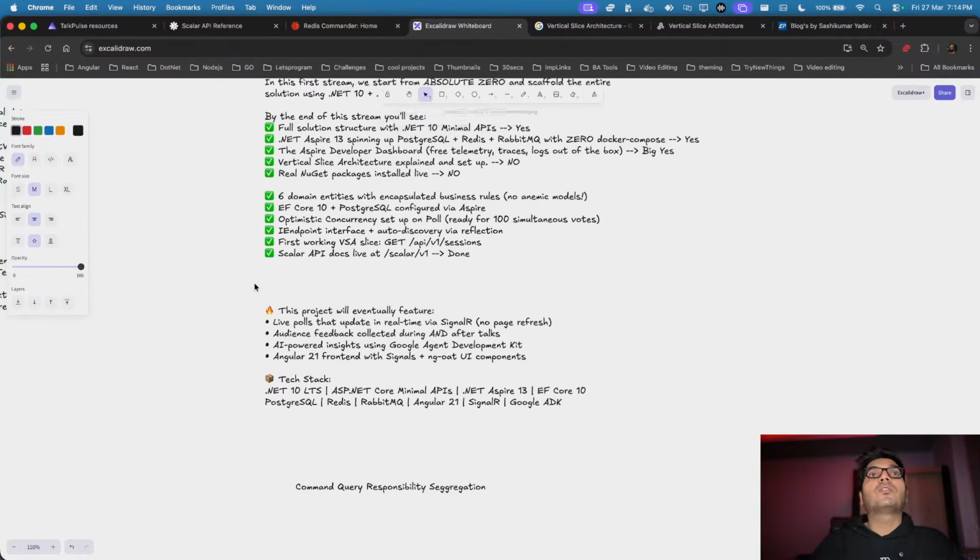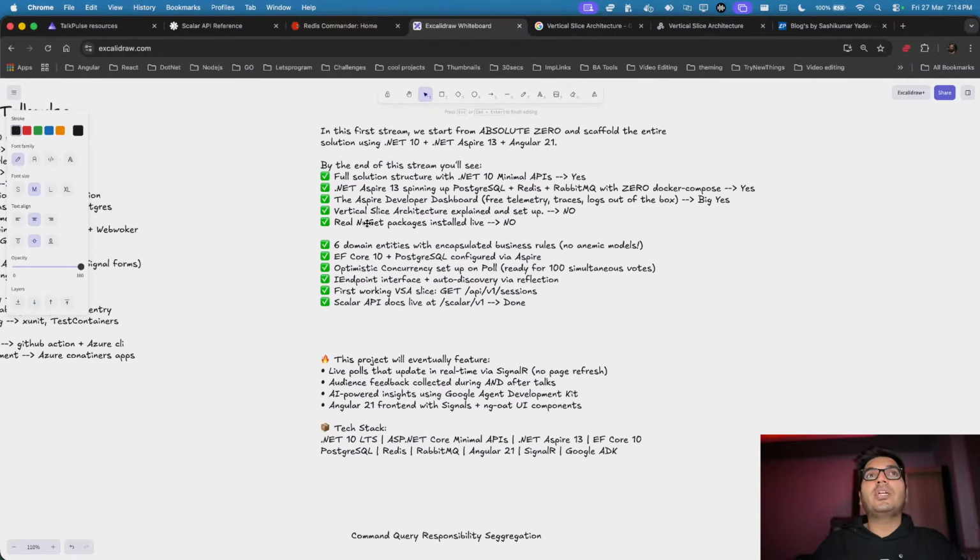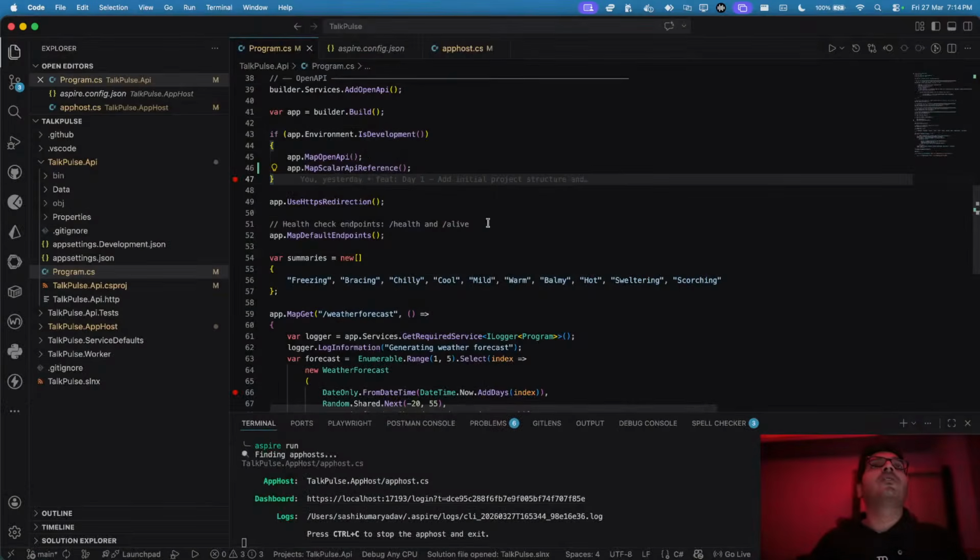Right. Now we have some theoretical knowledge about vertical slice architecture, and now we need to do some setup. But before that, we are also going to install the NuGet packages. We also need to see the folder structure we are going to follow to develop this project. So enough of theory. Now let's go to your code editor.